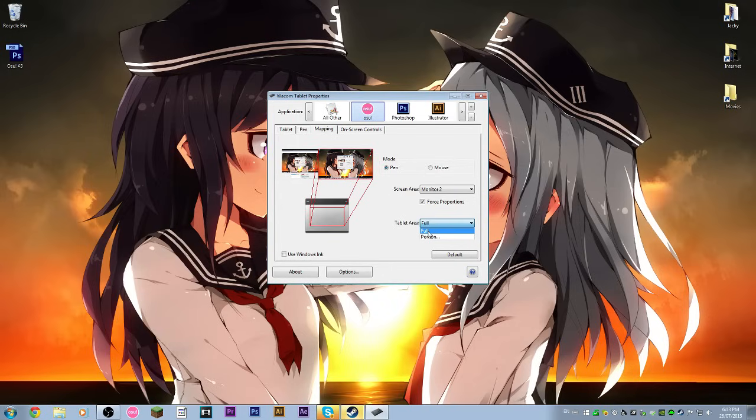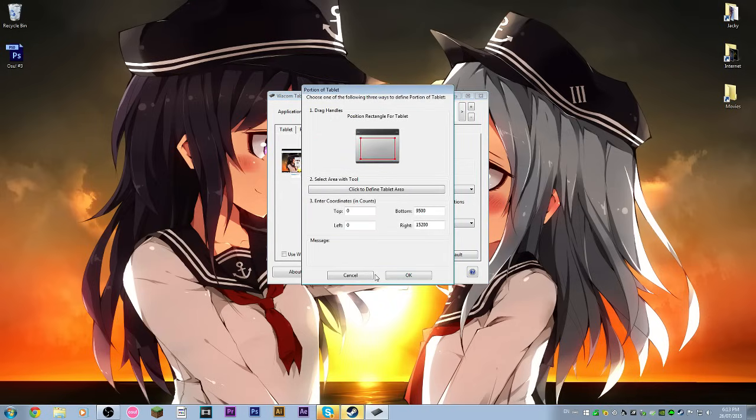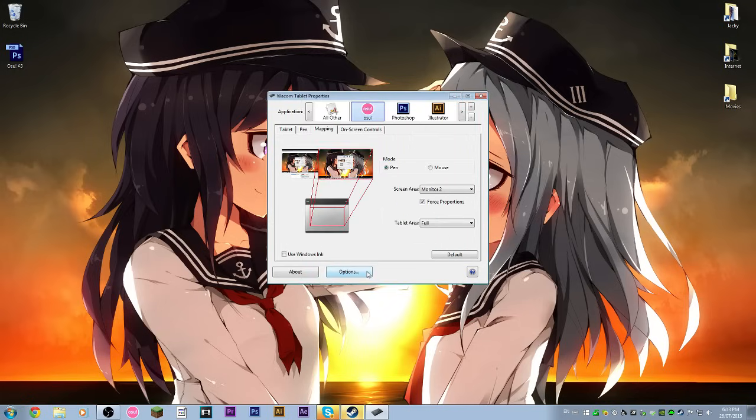Tablet area, I have it all full. Again, this is what I just talked about. It's all preference. You guys can go in here and change it to whatever you like. I have it on full because I play on a lower resolution. I don't play on native, so I have it just on full.